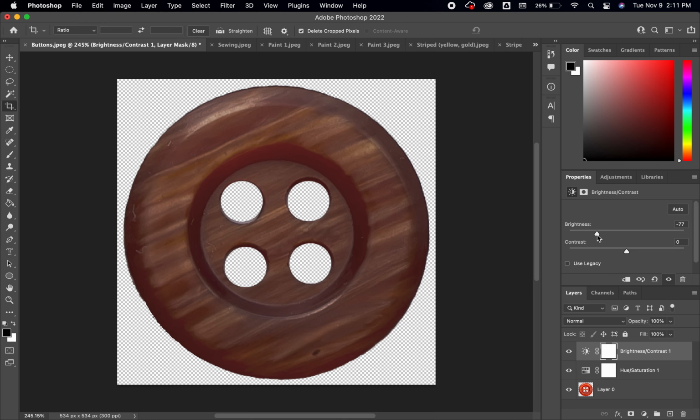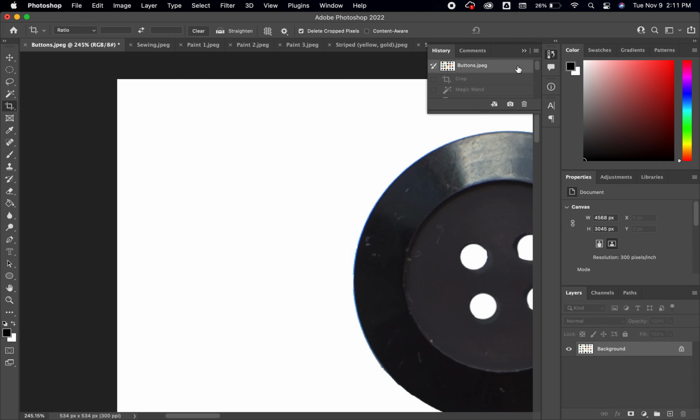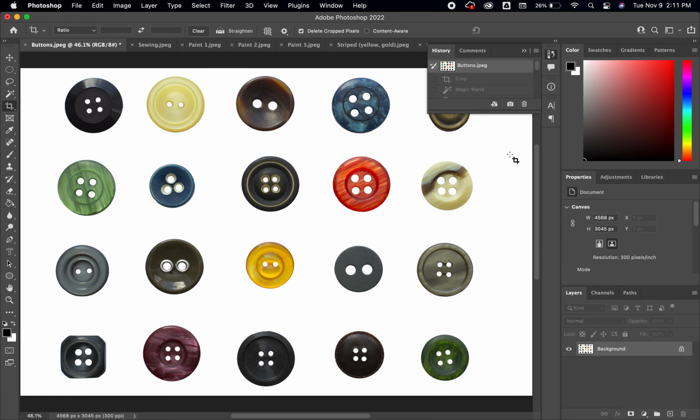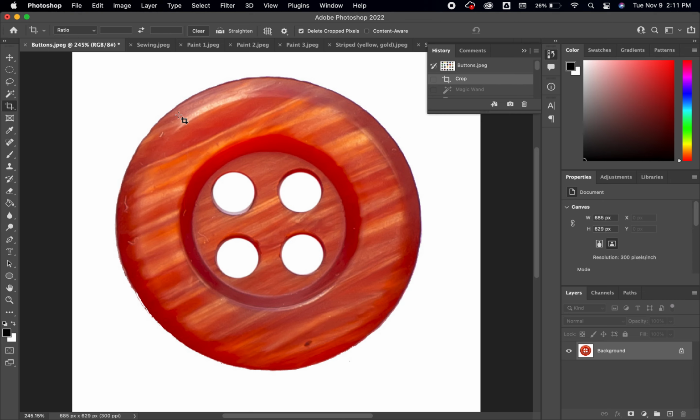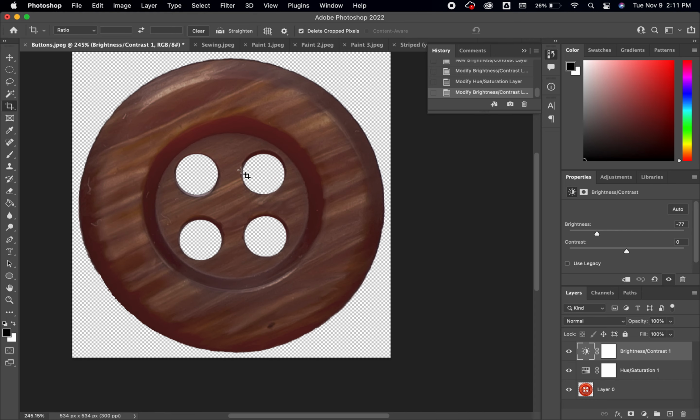So there's a brown button. We took the exact same button. So here's that history panel. I can scroll up to the top. I started with all of these buttons. I cropped it to this particular red button, and then now with all these modifications we've created a brown button. So there you go. Now you have a brown button. You can make a blue button or a purple button.